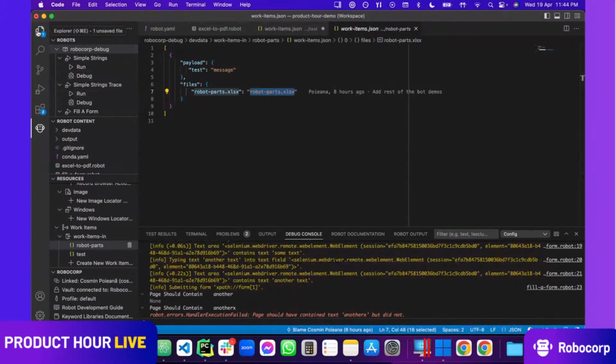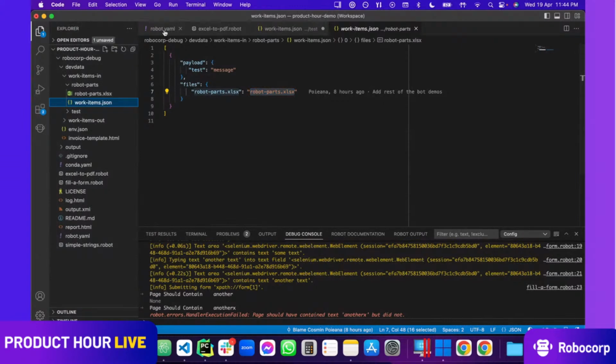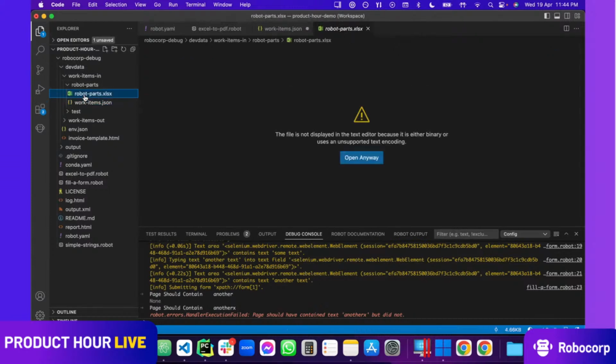Now if I'm going into my bot again to see how that works, as you saw, there is this dev data structure. Here is where these work items are placed. As you can see, in this small pop-up that appeared, there's dev data / work items in robot parts and a work item JSON file. And I've got here a robot parts Excel file. You can see it here right now.